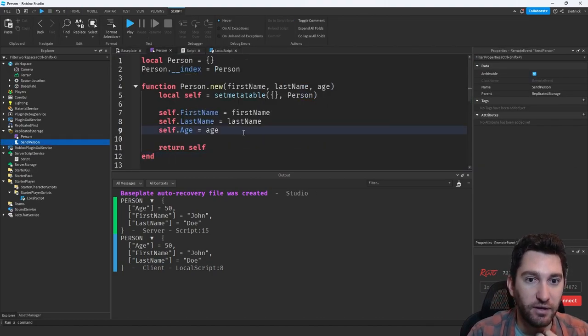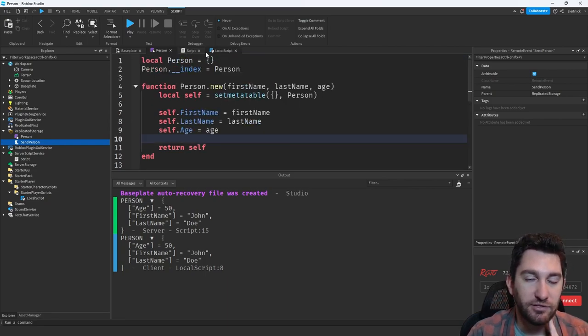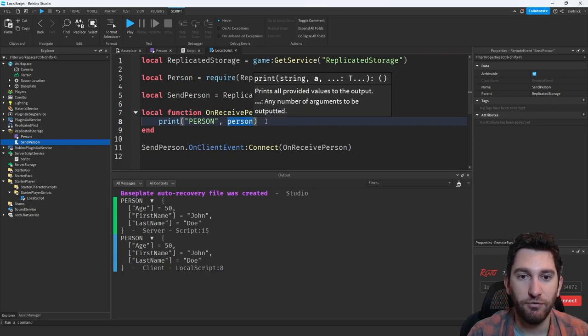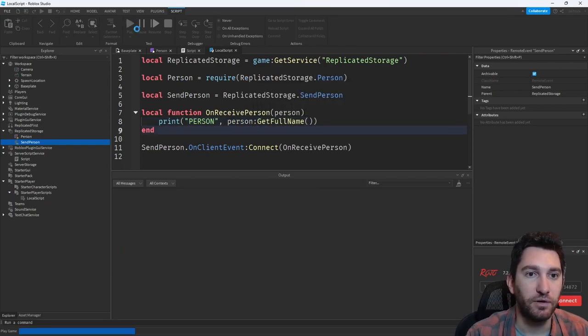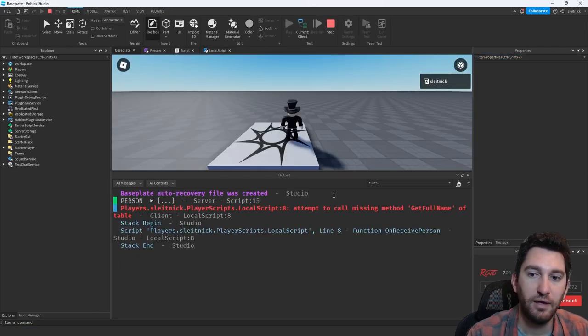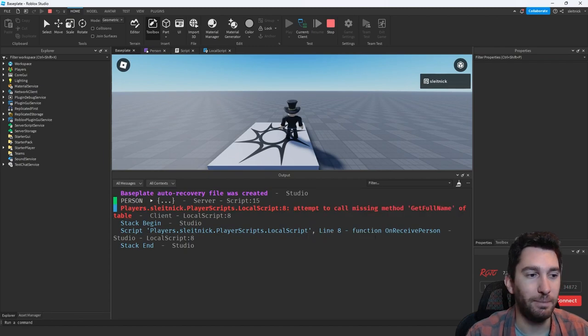So we have our person and we have get full name. Let's see if we can access the full name from the client. So we're going to do person get full name. We're going to run this code. And no, we get attempt to call missing method get full name.